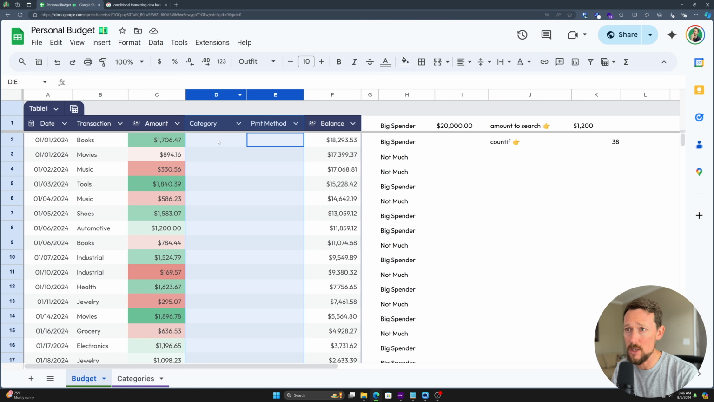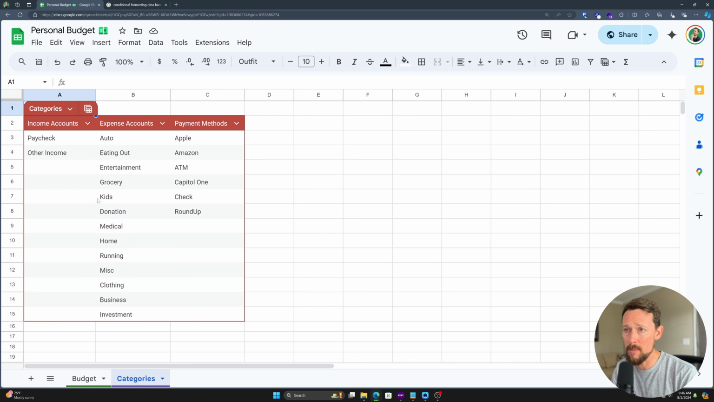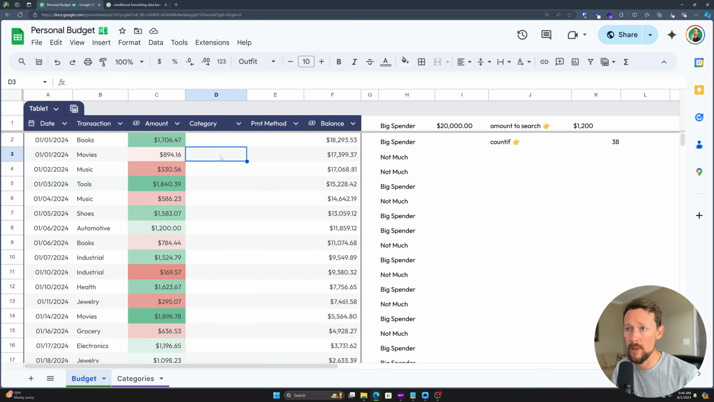We're going to practically use this for the categories and payment methods. We've got these over here. It's one of the first things we created, but we haven't done anything with them yet. Well, we're about to. We're going to pull them over here into our budget table.